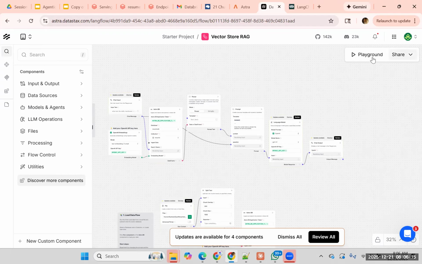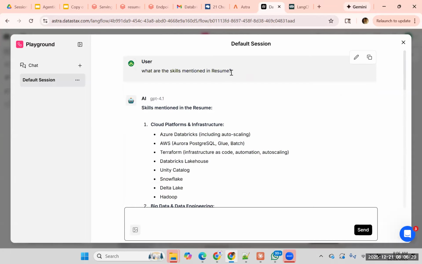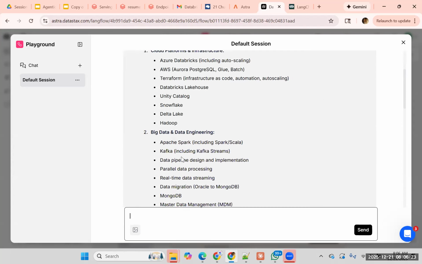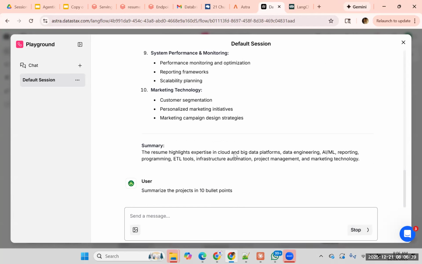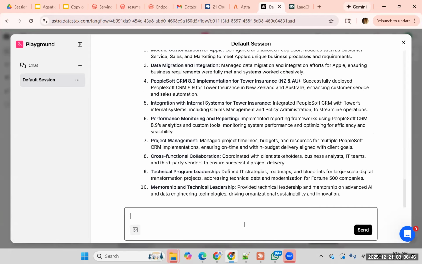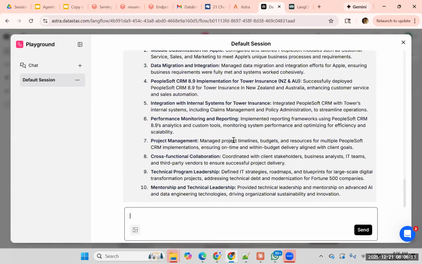Now, as I said, we go to playground. I can say here, this is the question: what are the skills mentioned in the resume? So it gives you all of this response. Okay. I can ask, summarize the projects into bullet points. This is as good as just your chatbot UI. Okay, so it is getting projects in 10 bullet points.